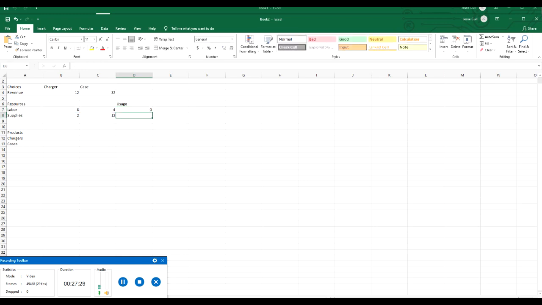And we do that one more time. To determine the total usage of supplies is equal to supplies per charger times number of chargers plus supplies per case times the number of cases. Right now, again, as before, it will be 0 because it is in these places that we need chargers and cases to be manufactured before we can determine usage.